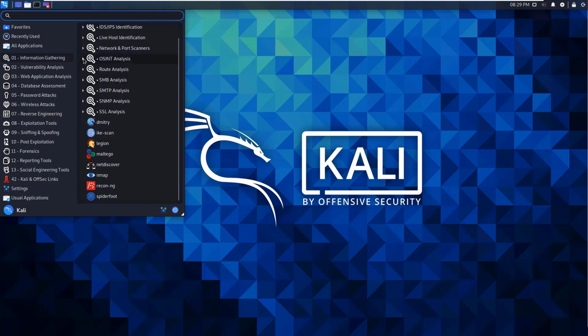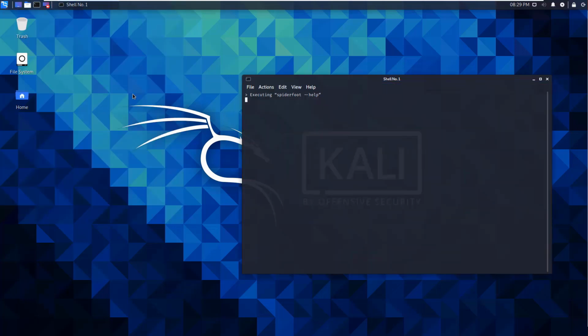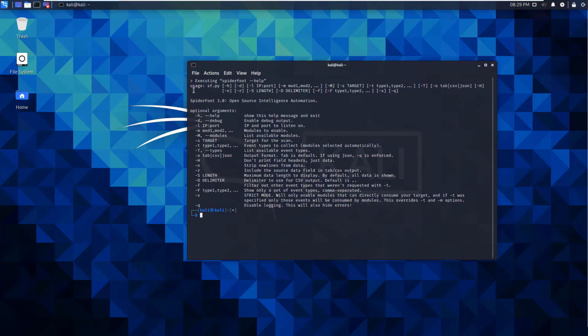We can see underneath OSINT analysis, Spiderfoot is there, and so forth. So I'm going to go ahead and click on Spiderfoot. It's going to try to execute it. It's not going to work. Again, Spiderfoot is an OSINT automation tool, but more importantly, it's a web-based tool. First thing we need to do is actually configure Spiderfoot so that it can run. Meaning we need an IP address and a port so we can get Spiderfoot actually functioning.